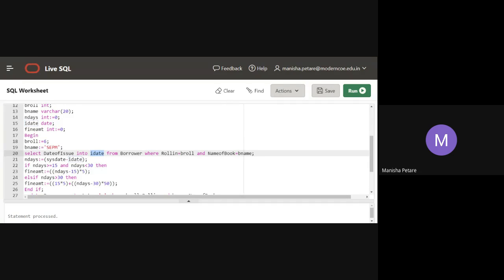Yes. So what we are taking? We are taking this date of issue. Date of issue is the column name in table borrower to store date of issue. Yes. So what I'm doing? I'm selecting that date of issue column value into the variable idate. Yes, because that column directly I cannot use.